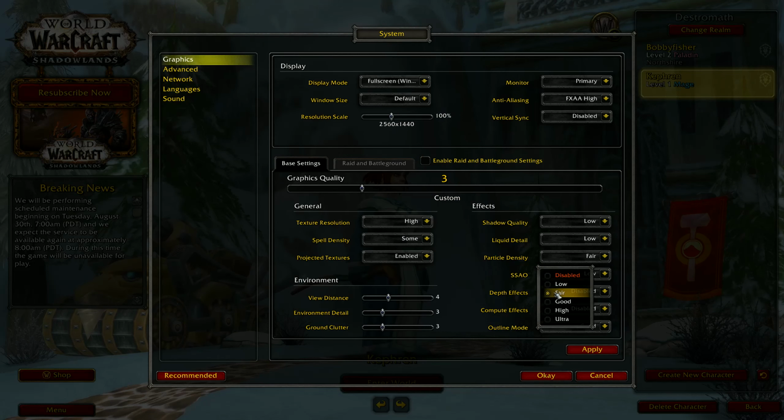Particle density, I recommend to go with fair. If you're playing on a very old computer, go with low. But fair seems to be a good spot because you just see a difference of 1% between both. But after that, you will lose a lot of FPS with those parameters.